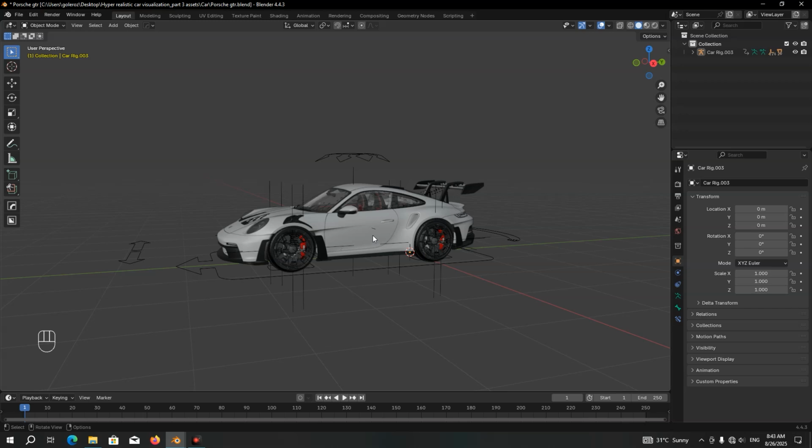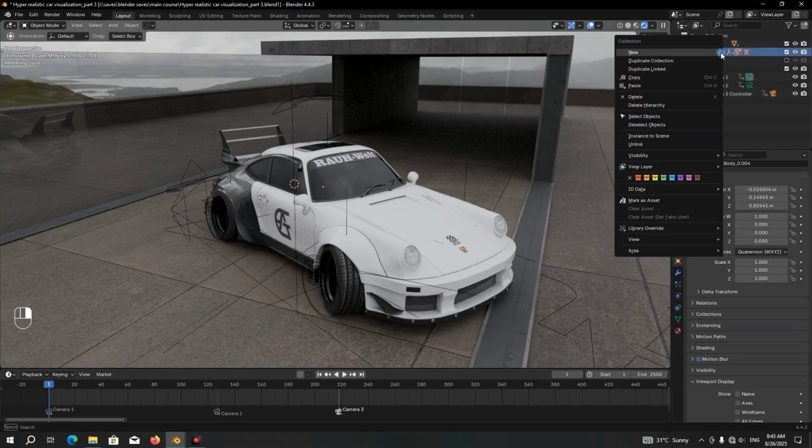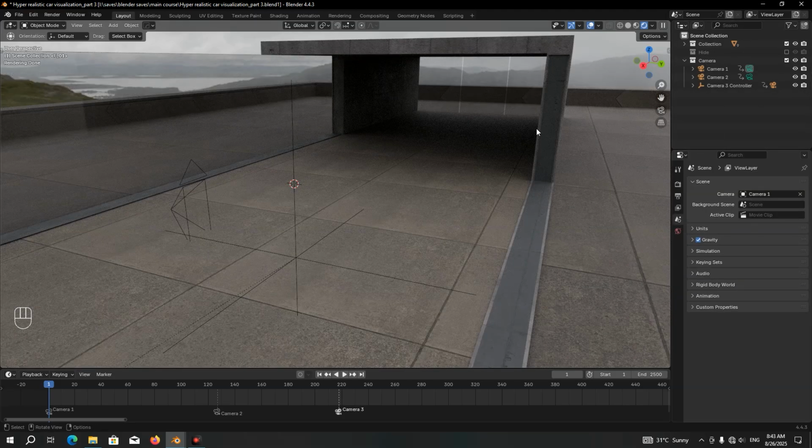You can go ahead and use your desired car, or if you want to use mine, the link will be in the description. Now to remove this Porsche model, in the outliner right click on the Porsche collection and choose delete hierarchy, which will delete all the objects within the collection. Then if you have downloaded the car, it comes as a blend file.